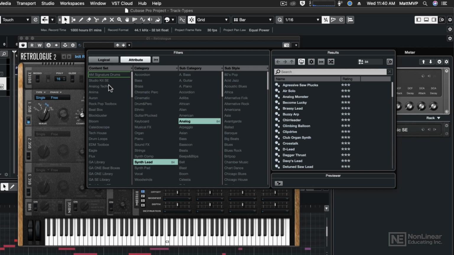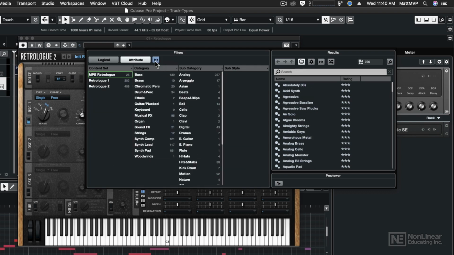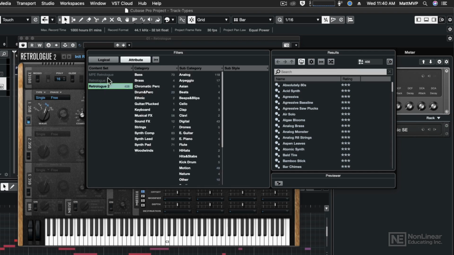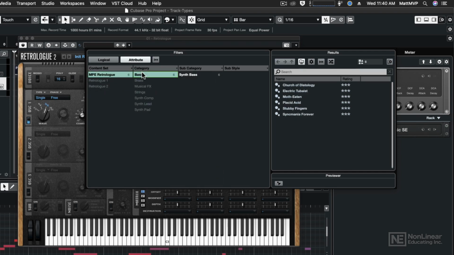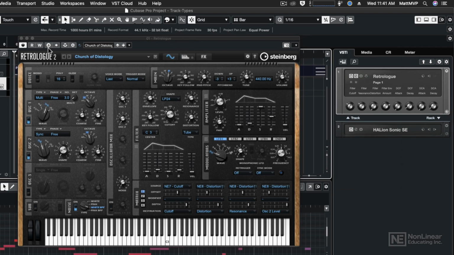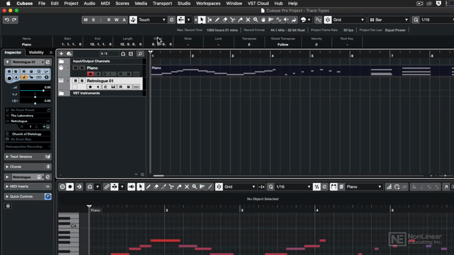It's going to open up this browser, and if in any browser you want to just kind of start from scratch, you can click this little Reset Filter button, and that will reset all of your categories. So let's go into the MPE Retrologue, which has 25 sounds in it, or we could go to the other libraries that have many more sounds than that. But let's go into Bass and Synth Bass, and then we have 6 different patches that we could use. So let's load the first one, the Church of Distology here. And then once that patch is loaded, we can close the window just by clicking anywhere on the control panel. Let's close the control panel in its entirety.